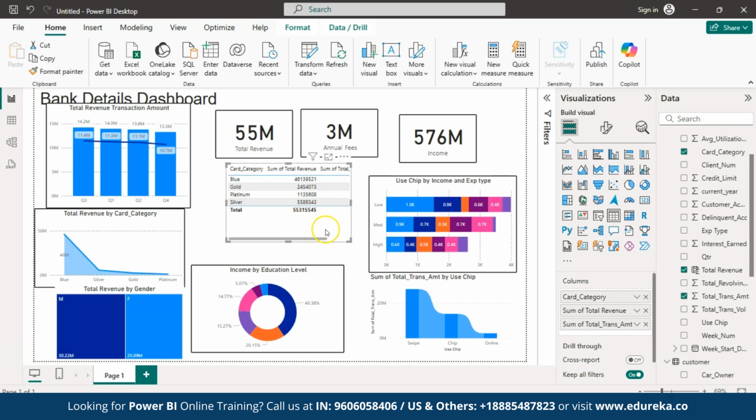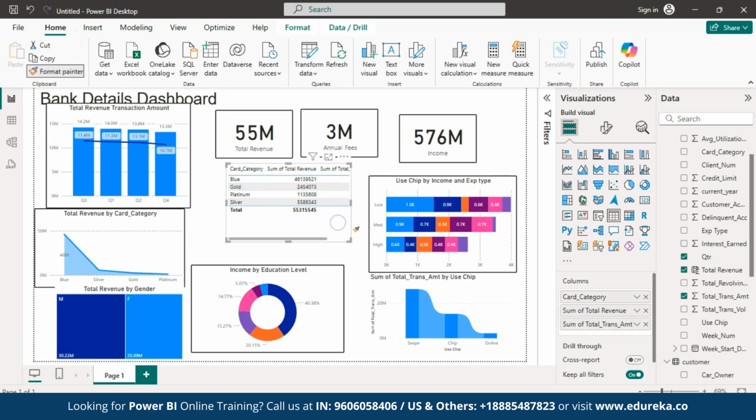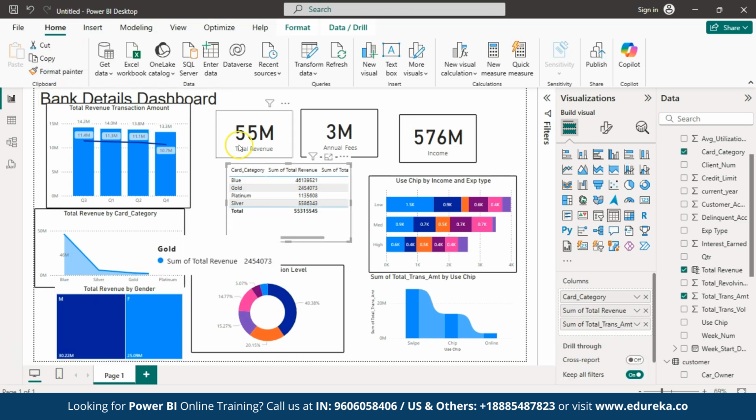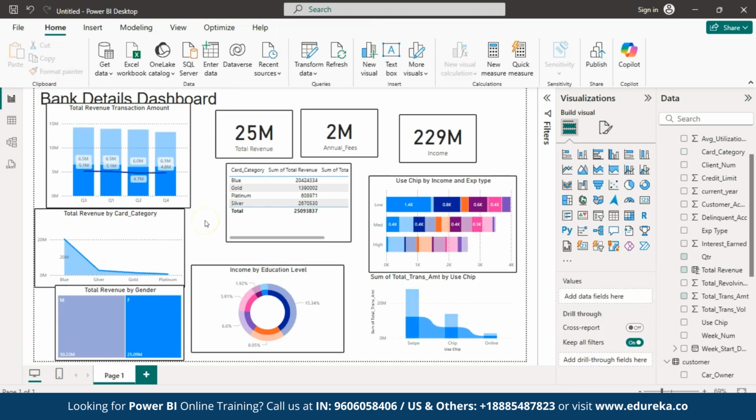So let us add some visuals to it. So for that, again, let's select this. Go to format painter and then add it. Similarly, we will add it for this as well, which we have missed to add before. Click on format painter and then click on it. And there you have it.